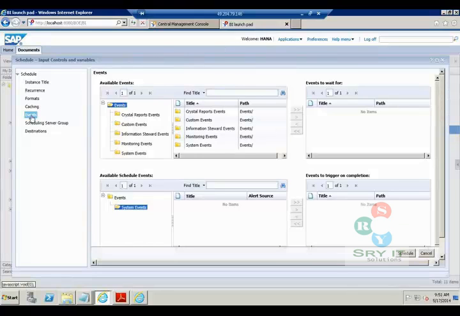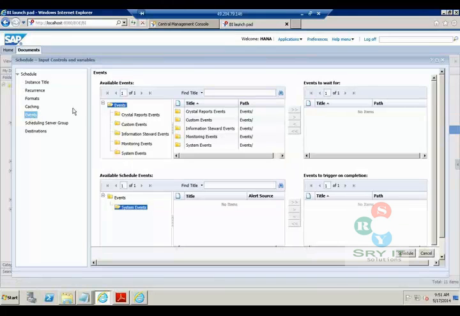Okay. So I came to the event. So how to set that event to the schedule? Okay. There are two sections here. First one is available events. Next one is available schedule events. So available schedule events, let's forget about that now. For the file-based events, only the first piece is applicable. That is available events. That's it.